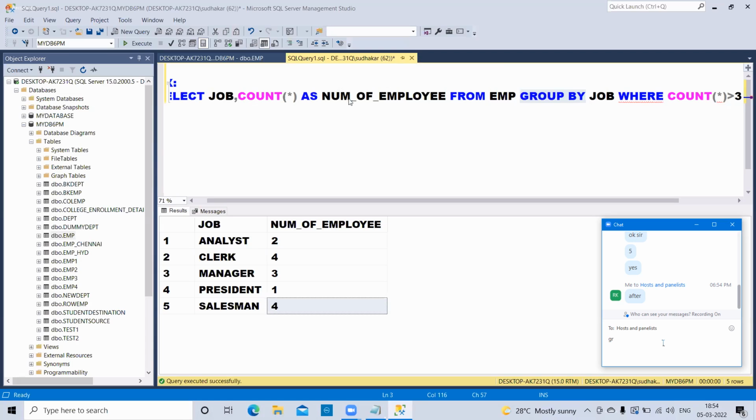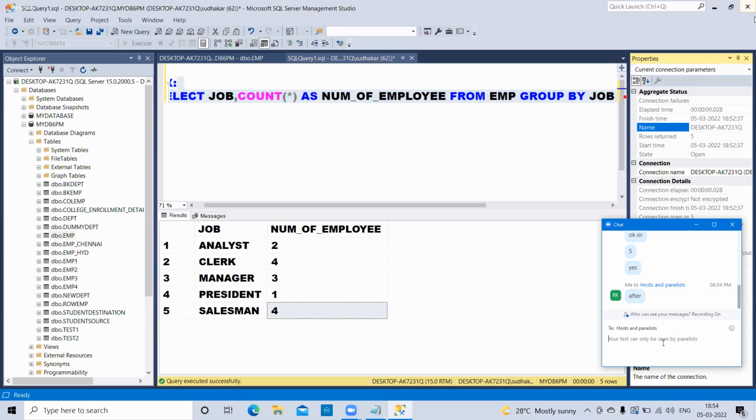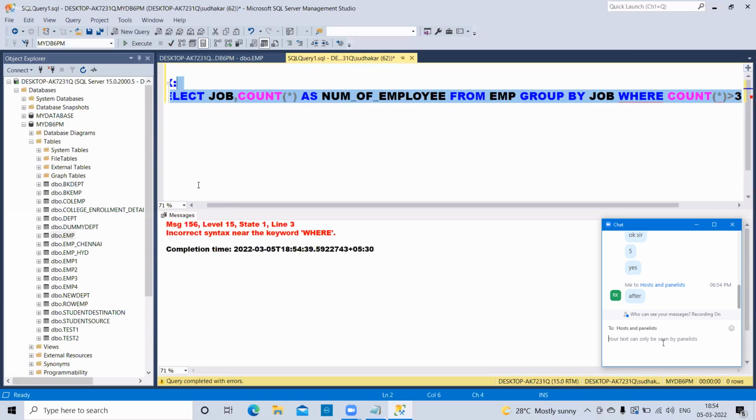Now you can see I'm using the where clause after group by. Let me execute this entire query. It shows incorrect syntax near the keyword where. So that means this is not allowed. After group by, the where clause cannot be used. It's a very important point. That's why it shows an error.